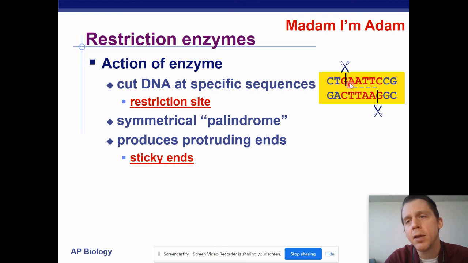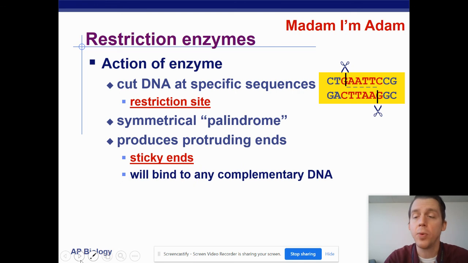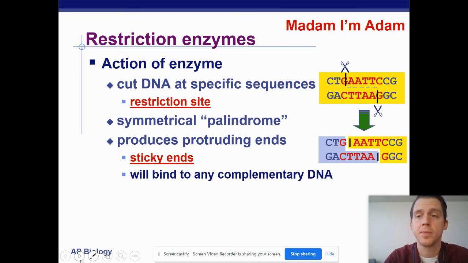The TTAA here and the AATT here will be separated, and they will be sticky because they basically want to hydrogen bond to something, but they've been cut away from it. So it produces these ends that can bind with something else. They will bind to any complementary DNA. So we can put a new piece of DNA in, and as long as it has been cut with the same restriction enzyme and has the same sticky end, we can add in DNA.